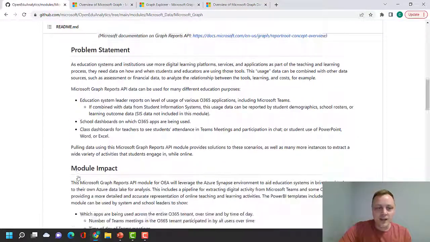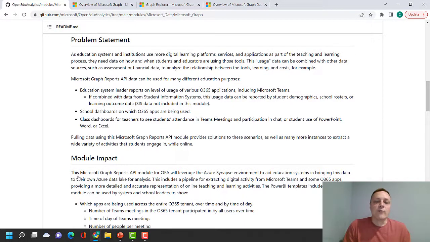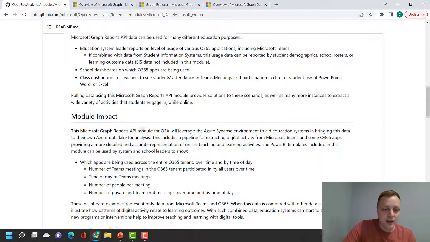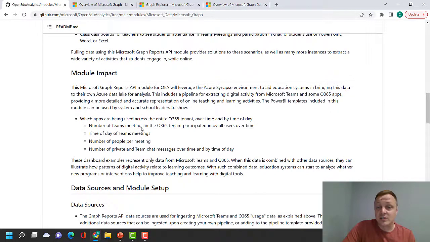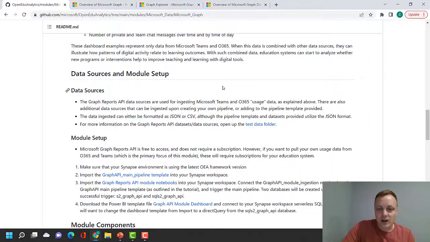For us, though, in the education scenario, we're focused on looking at data from tools usage. So think of Microsoft Teams app usage. Things like this you can monitor from either a teacher's point of view or maybe an administrator's point of view. For this module, we just look at a small portion of Microsoft Graph: how often Teams is being used and how many people are in various meetings. The data sources are basically a couple of Graph Reports APIs that we call, and I'll show those details here in a second.